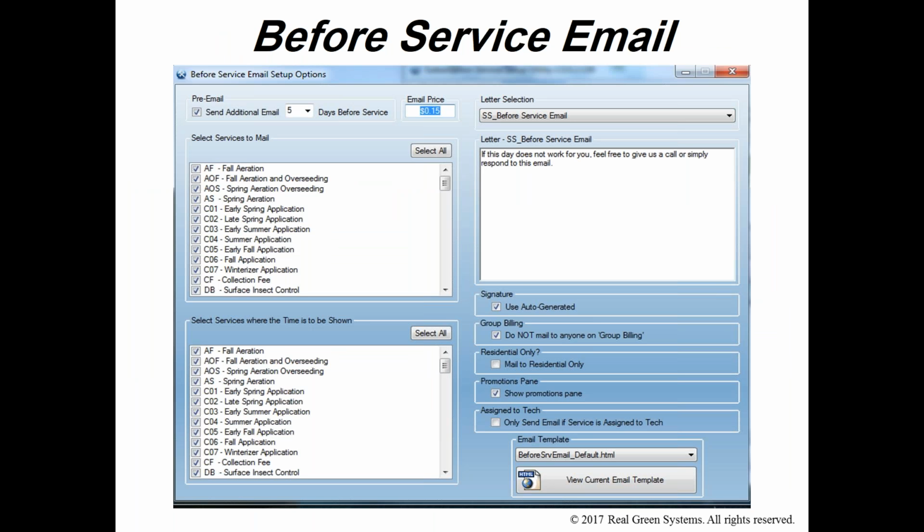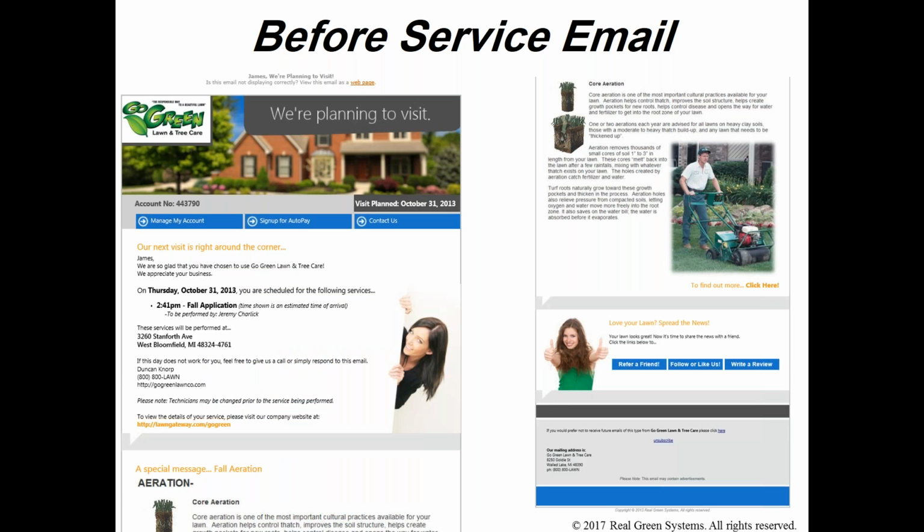Before service email, the before service email, there's not a whole lot there that's new, except for we are showing the tech image in their bio. We do have a couple of new things that now it doesn't need to be pulled or it doesn't need to be invoiced for us to send that email out, that it just simply looks at the service date.